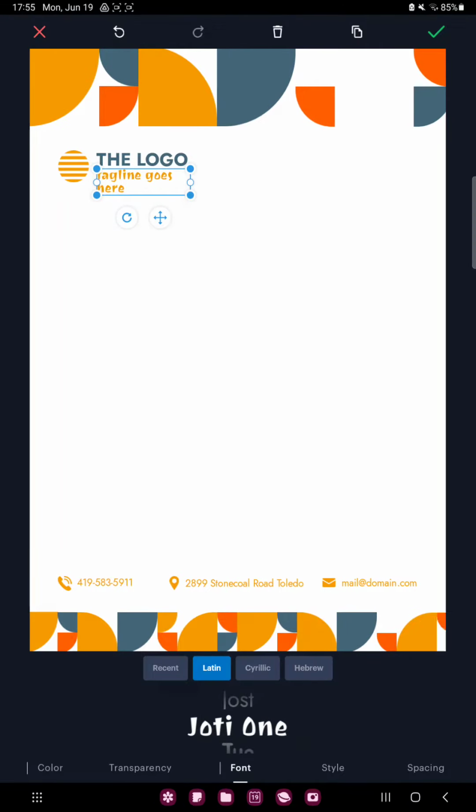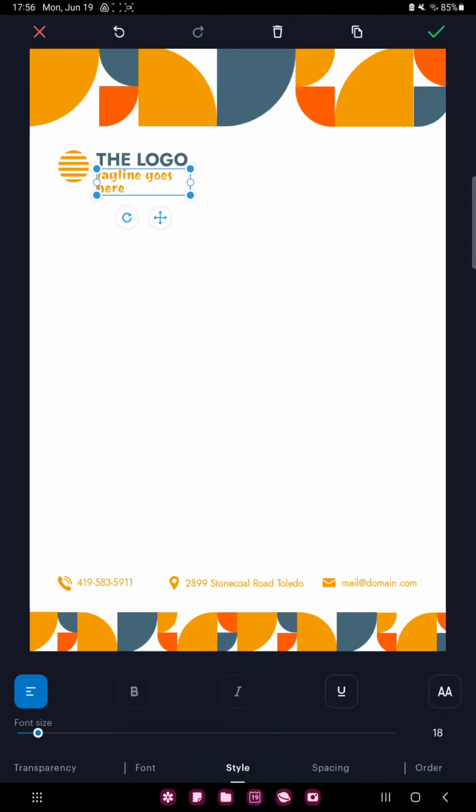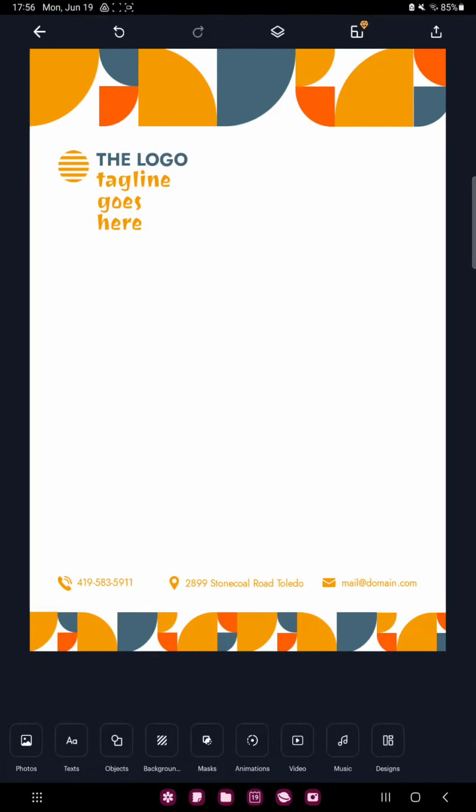In the font section, you can select another font type, and in the style section at the bottom of the screen, for example, you can adjust the size of your text.